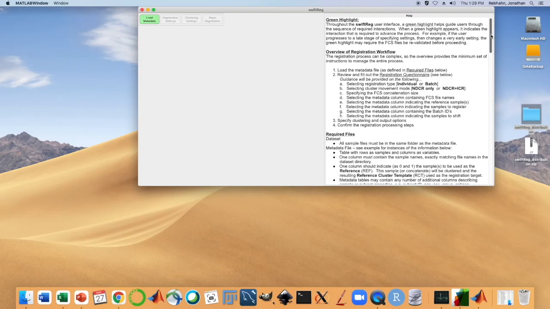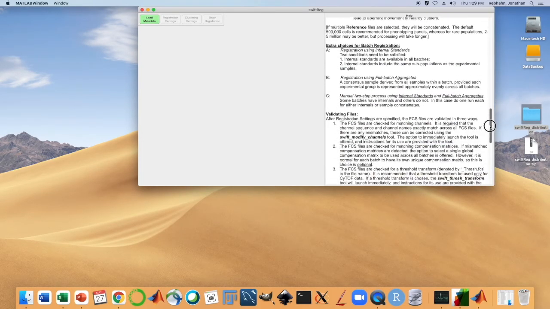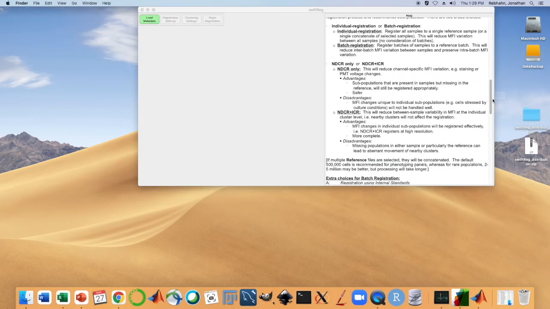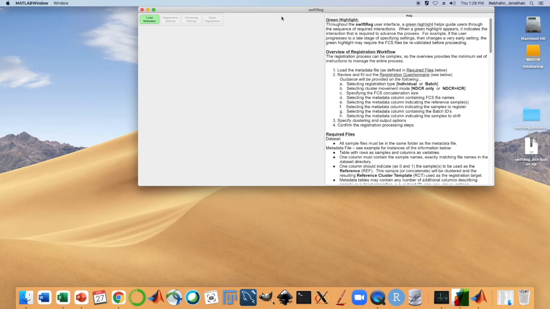And all of the details that you could need for making choices about different stages of this process are captured here in the help section that is always available on the right side of the environment.